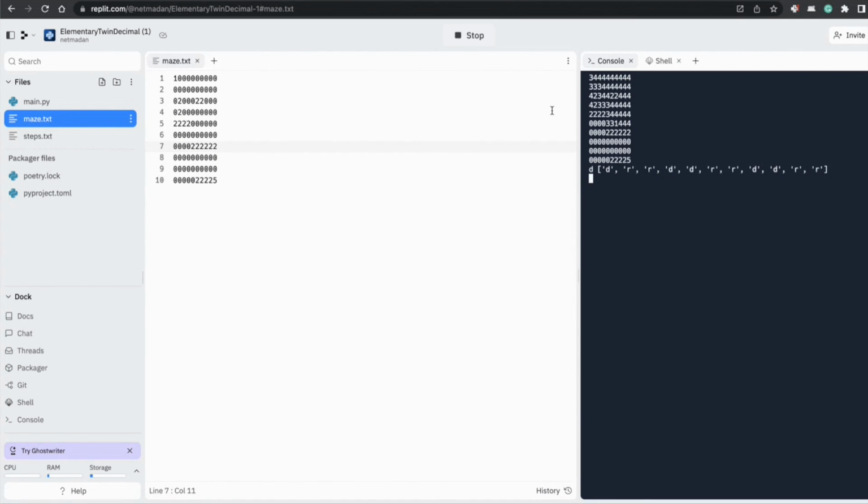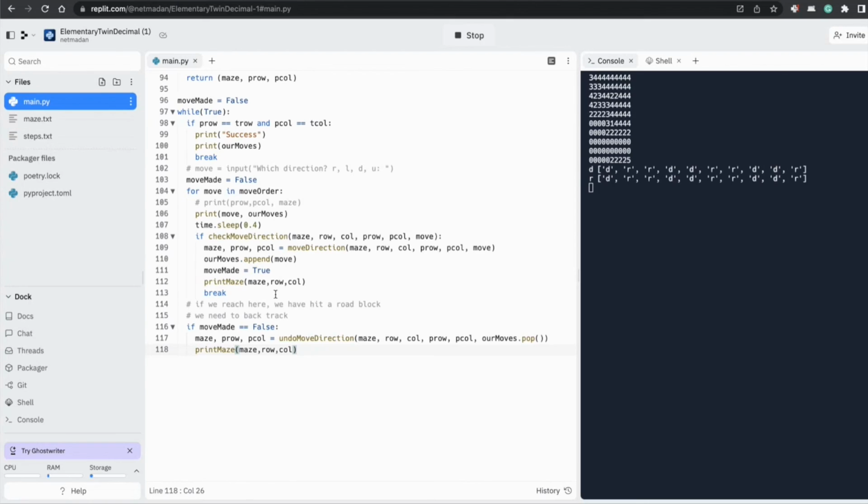Again, the delay here is because I put a wait statement here of 0.4 seconds. Otherwise, this will definitely run much faster. And that's good. We have now solved the problem. So let's now try to run this without the delay. And now it should happen much faster.